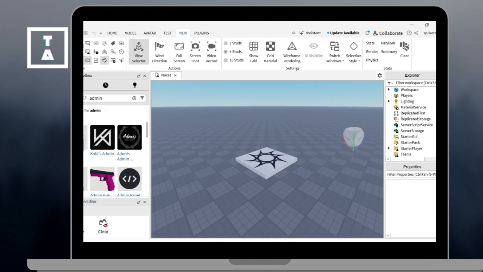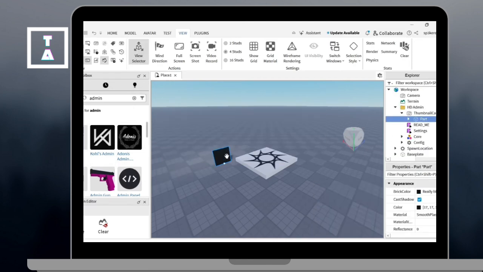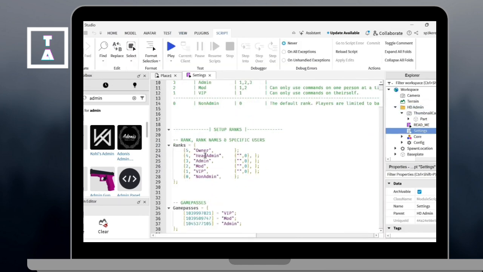And here in the Explorer, open the HD Admin folder and double click the settings. Add your Roblox username between the quotes under Head Admin, and separate multiple names with commas if you want more admins. Then click play and you'll see the HD button in your game. Click it to view commands like fly, speed, or ban for testing.